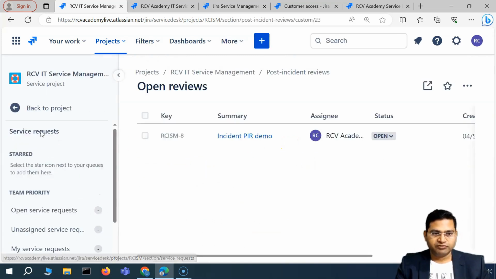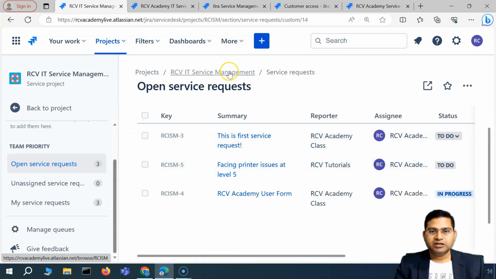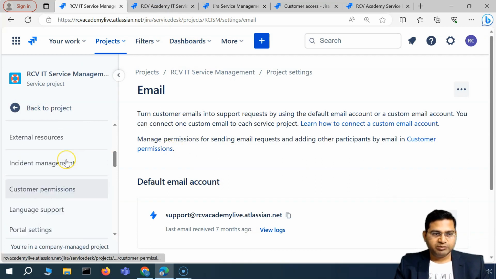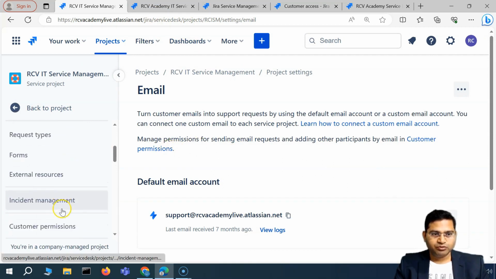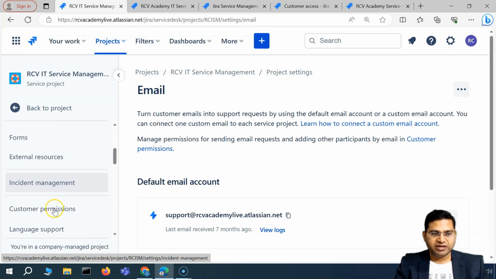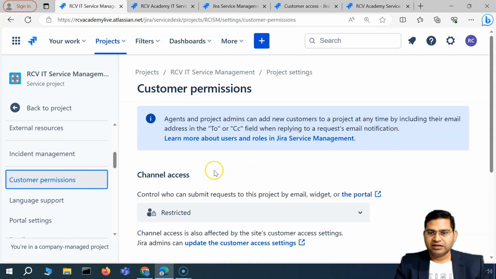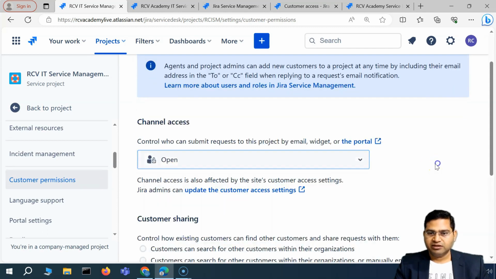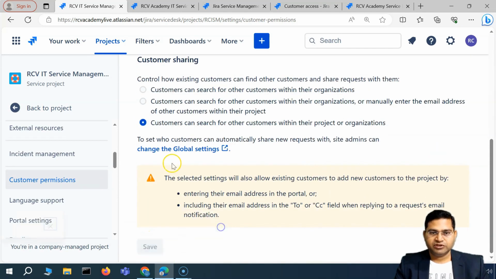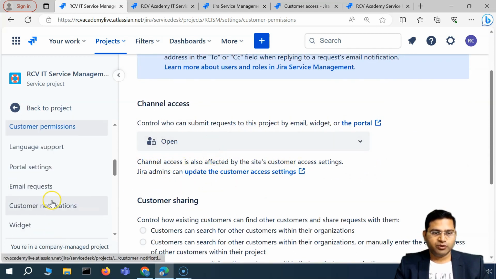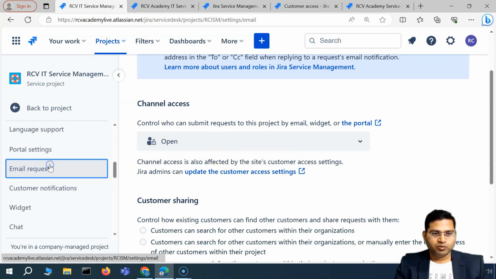If I go to the service request and go to open, I still can't see it here. Let me quickly check the configurations again. Oh, okay, I think I got the issue. Let me change the permission. I think it's because I have changed the portal access to restricted. So let me change it to open, and maybe that's the reason. So this is open now, so anyone can send the service request. Now this email request should work.